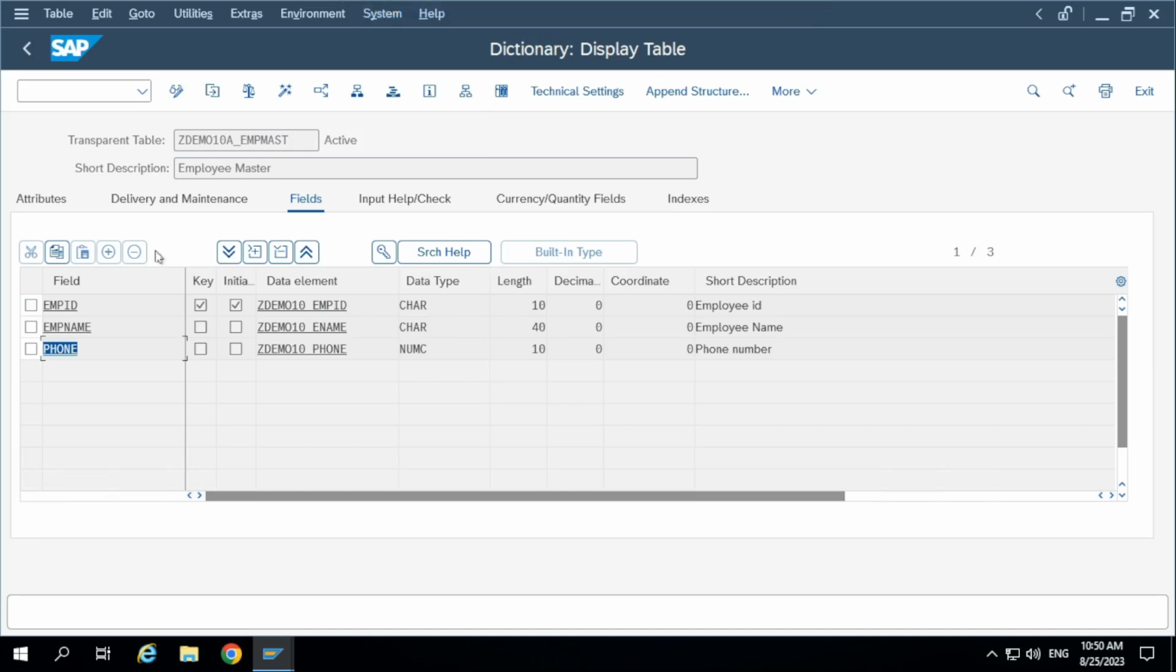It's also an important interview question: difference between table and structure. What is your answer? Table can store the data permanently. Structure cannot store the data permanently. Structure is just a group of fields, right? So by using structure, we can reuse the group of fields. What is the other use of structures? We can define internal tables and work areas in the program. Okay, clear?